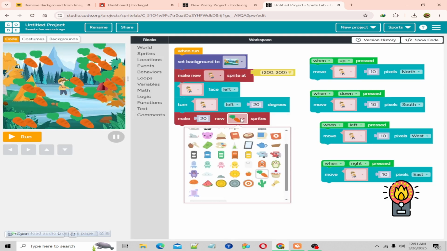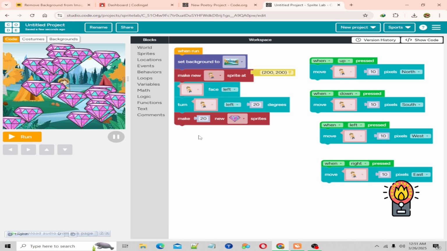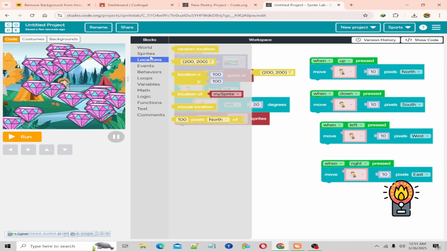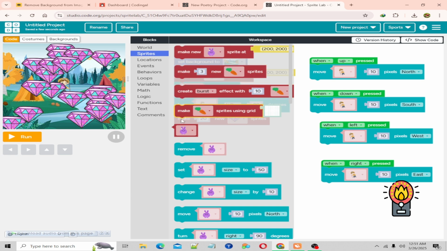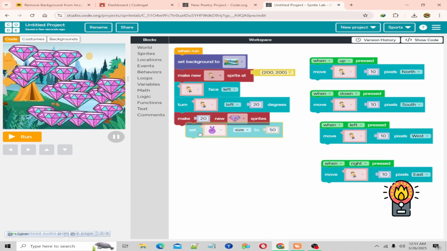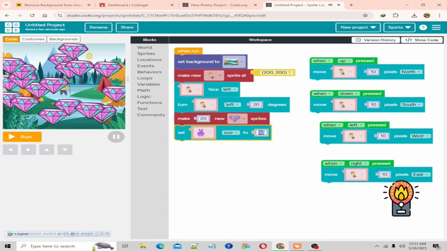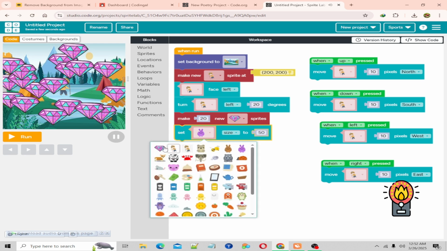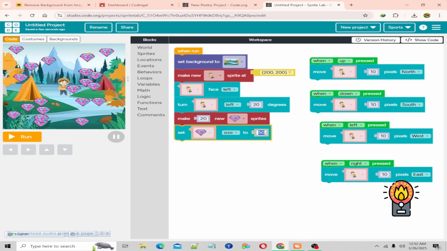Oops. Let's change this to the diamonds. The diamonds are very big. Let's go to sprites and set size to 50. Let's say then the diamonds, and change their size to 10. Now there are a lot. This to 30. Now that's good.